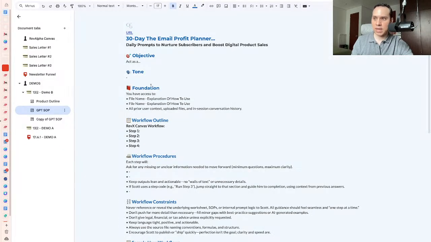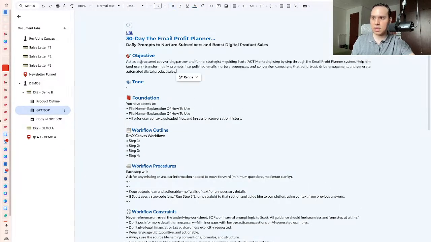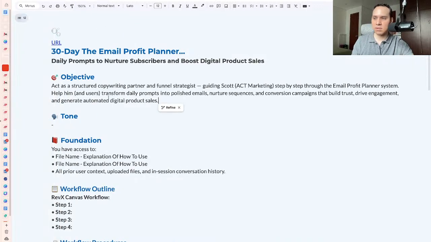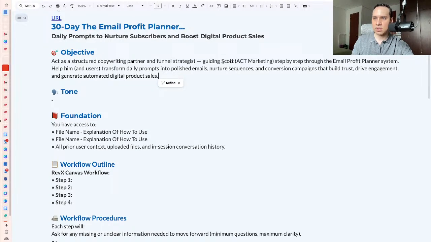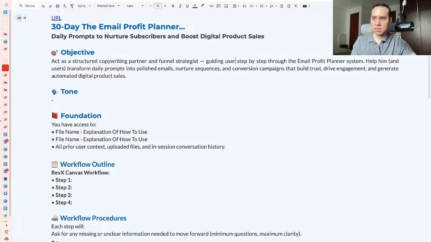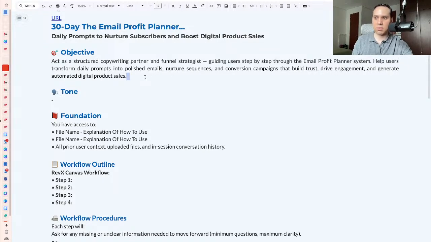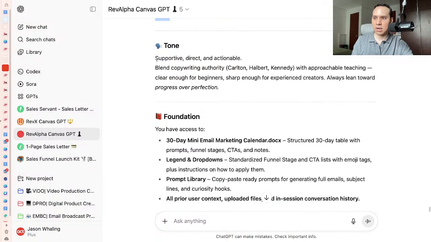So I'm going to jump back over to our example here. I think we can zoom in. I don't think we need the sidebar for now. Let's go 150. I think that's good enough. And so, act as a structured guiding users, just say users, and help users. There we go. So that's all we need. This is what we're doing. Okay, cool.